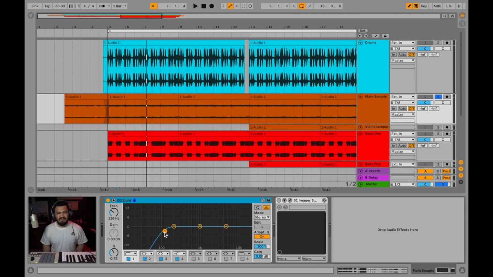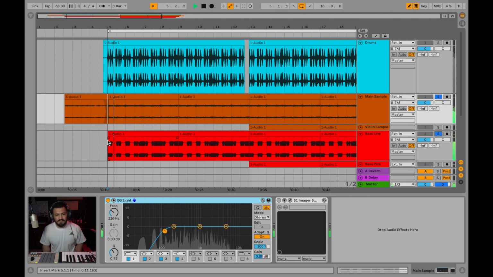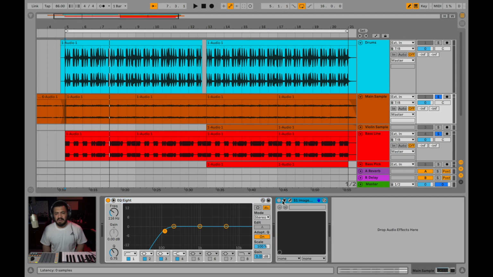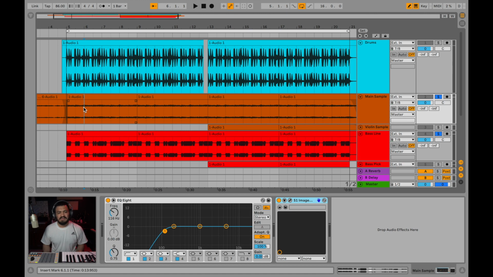But I left a little bit of the tail of the original bass line to fill these gaps right here on my bass line. You see these empty spaces here. So when I play the sample, you can hear the tail of the original bass line just filling this gap right here. Also, I added a stereo imager just to bring it to the sides so the sample doesn't interfere with the drums and the bass line.